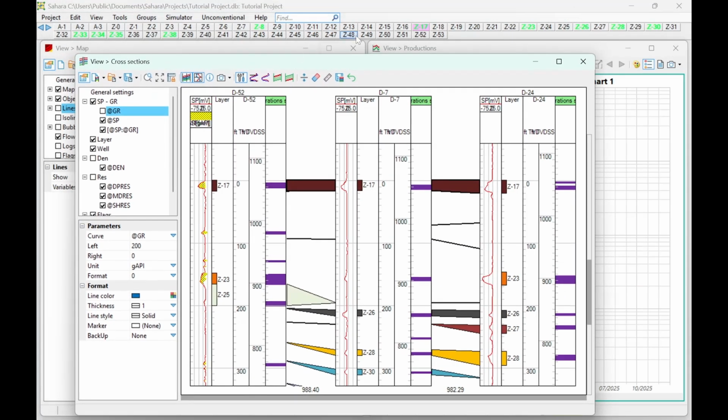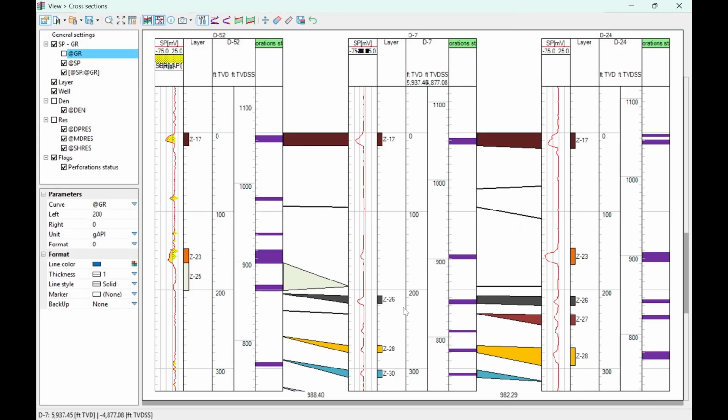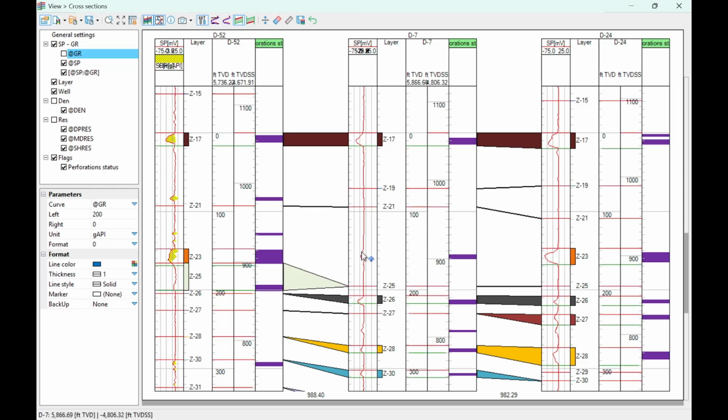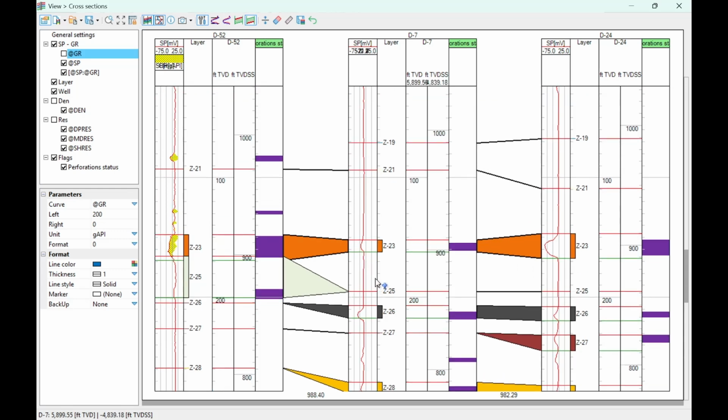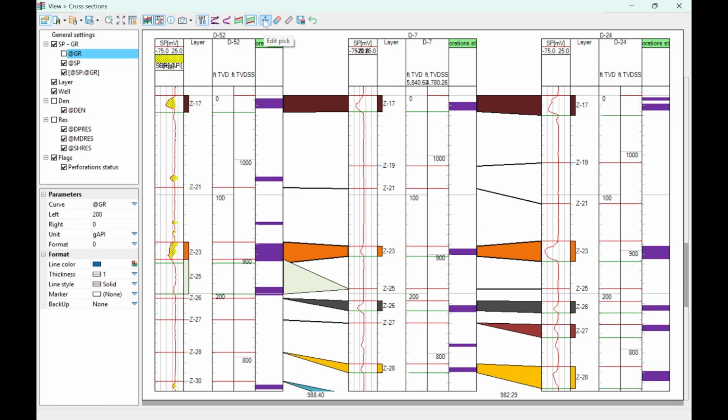For that, we will go and select 23, and let's go and set the top. We can see that the top is probably over here in the change of the curvature of the SP, more or less here. If we want to do any modification, any change, we can use this edit peak to modify the position of the peak that we created. Here is selected, and now we can modify like this.